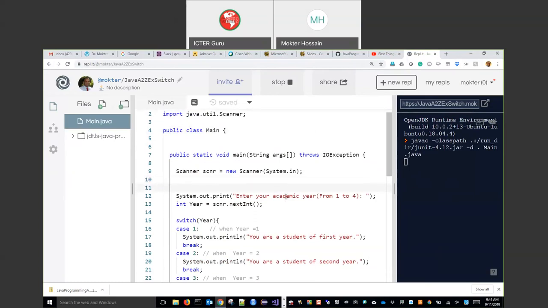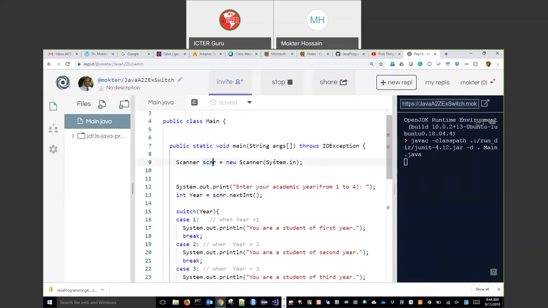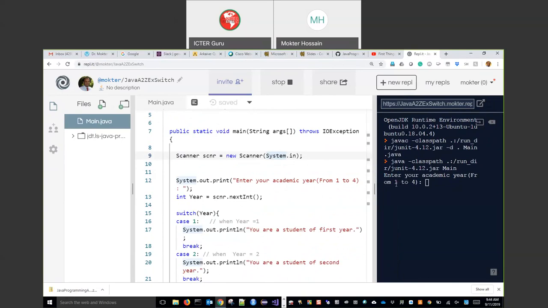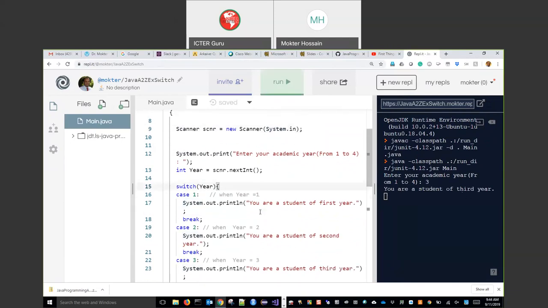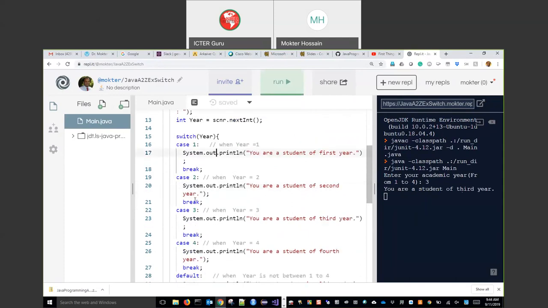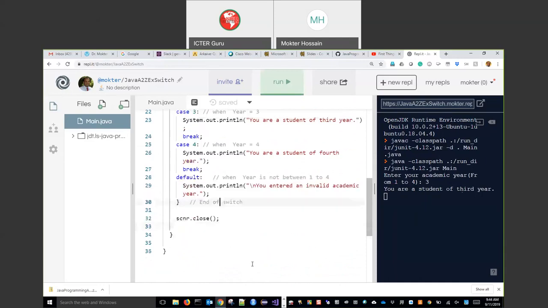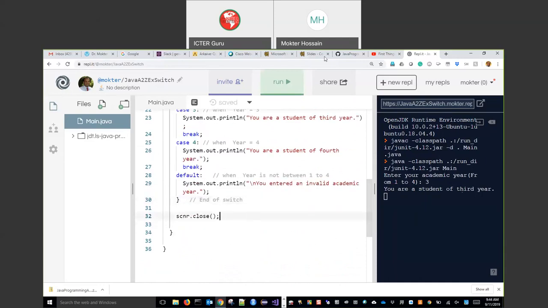Okay. For instance, this program is asking you to scan your number for your academic year. Which academic year are you in? Are you first year or second year or third year or fourth year? So for instance, you are asked to enter your academic year. Okay, from 1 to 4, if I say 3, then press enter, so you are a student of third year. The program is giving an example of switch, break, case, default. Example. So I'm telling many programs.